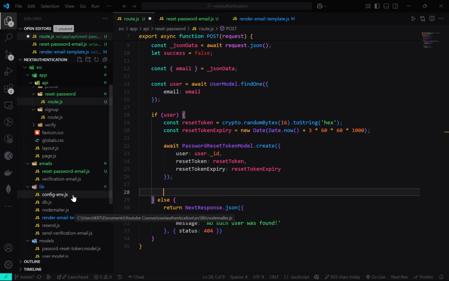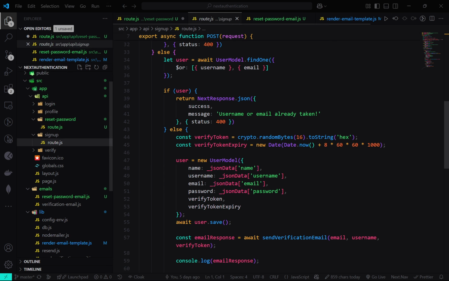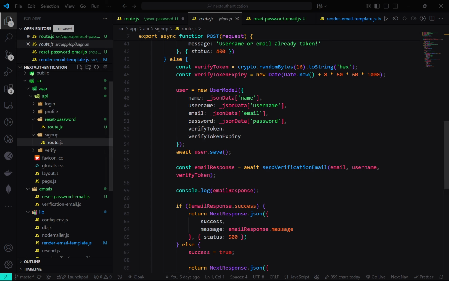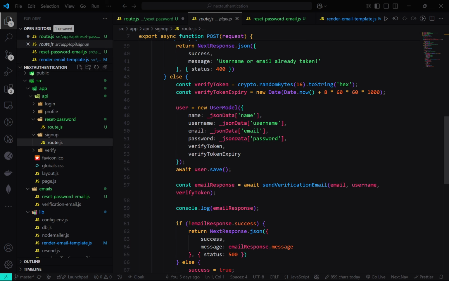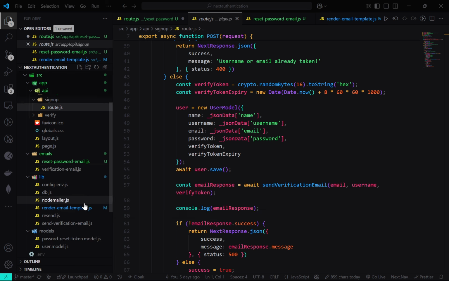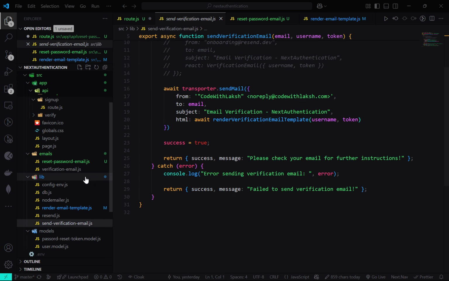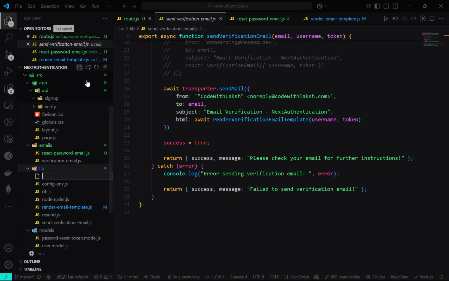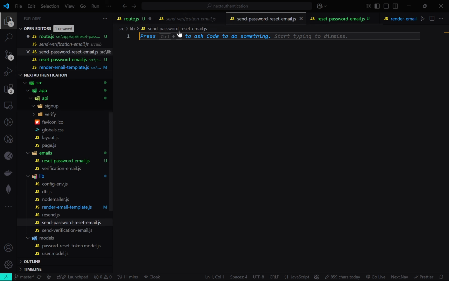So let us see. Inside the signup/route.js, I think we had one for send verification email. So send verification email. Okay, let's create another function. Send password reset email.js. Copy everything, paste it here.